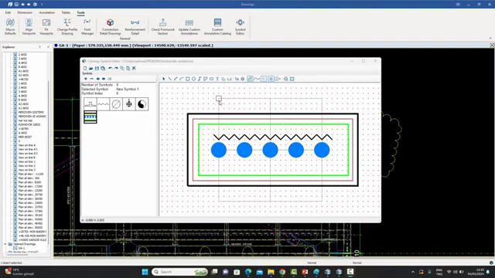So that makes it a bit more useful, because sometimes we have these legends in which you have these long rectangles which are used to show different types of symbols inside them. And even in those cases, you can use the symbol editor to create those symbols.